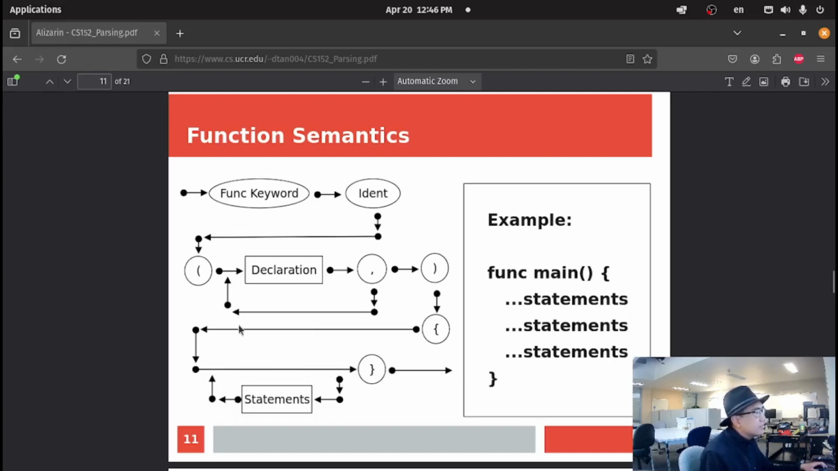So I guess this is the function semantics. You have the func keyword and an identifier, a left parenthesis. You go in a loop and then you parse all the declarations. You have a right parenthesis, a left curly brace. You parse all the statements in a loop. You call a function that parses all the statements, then end up with a right curly brace.